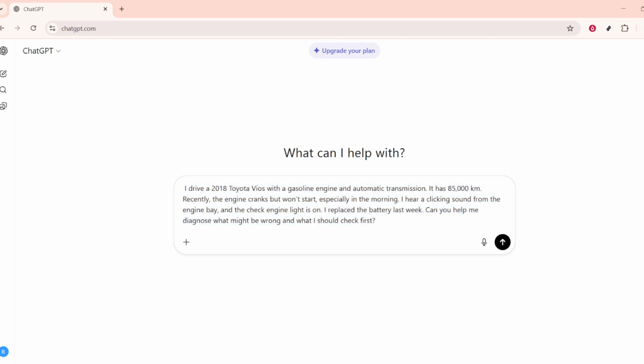Recently, I've noticed the engine cranks but won't start, especially in the morning. I hear a clicking sound from the engine bay, and the check engine light is on. Despite replacing the battery last week, these issues persist. Can you help me diagnose what might be wrong and what I should check first?